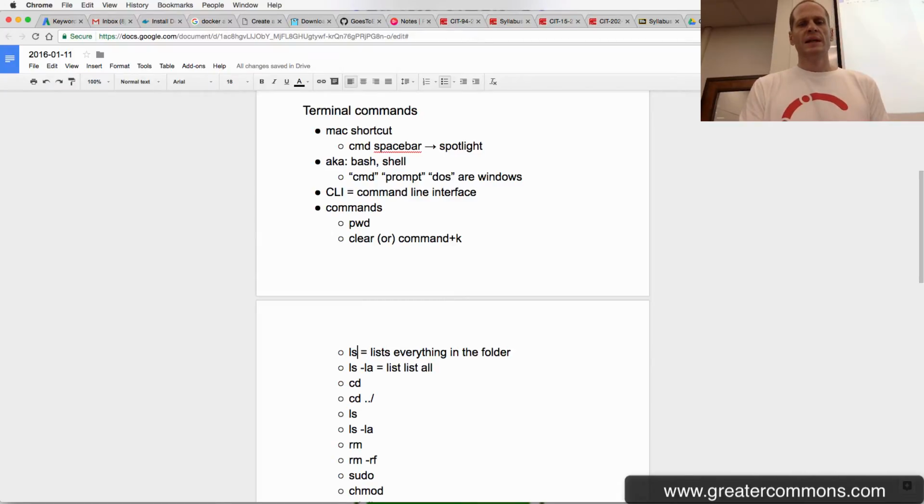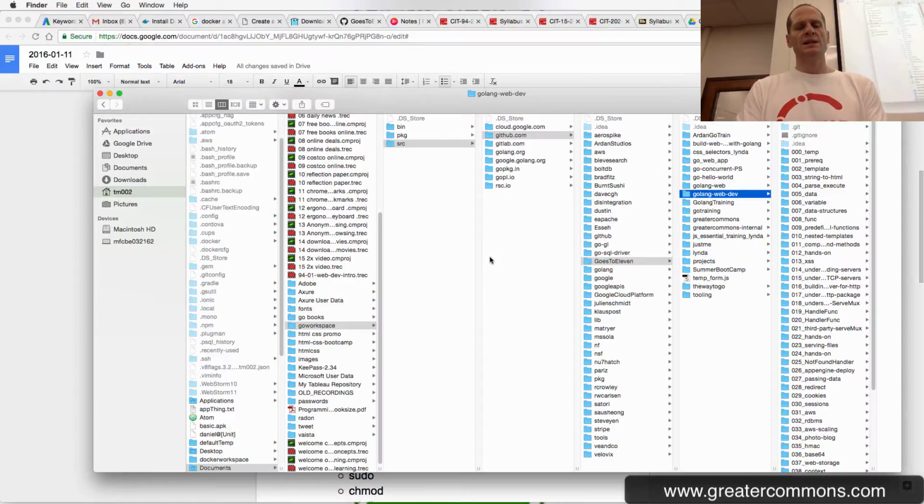All right? And you want me to do this? Equals print working directory. Who wants that? Raise your hand. Yeah, that's a good idea. All right, and do this. Clear, right? Clear command line interface. Right? List everything in the folder. List all. And so what's the difference between list and list all?